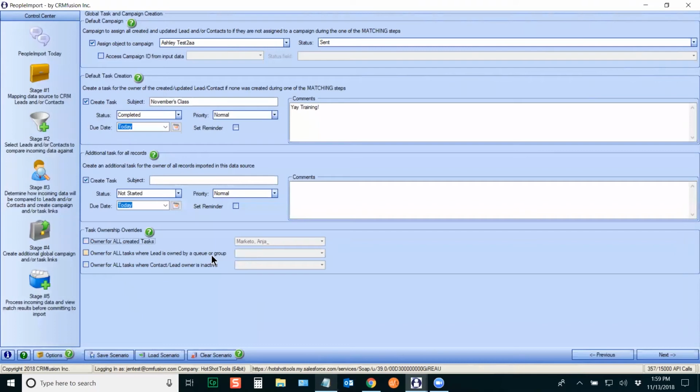So if a queue or a group owns a lead and you have task creation, it will not be created. It simply doesn't get created because a queue or a group can't own it. So I must indicate here what I want to happen. So maybe I say, okay, if it's that, then I'll just own it so I know. The owner for all tasks where the contact or lead owner is inactive.